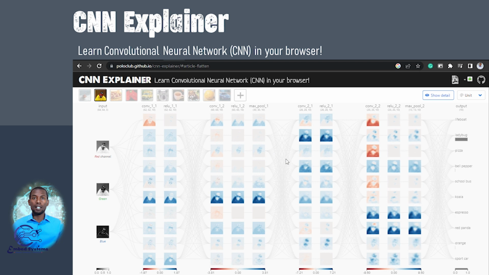So you can actually interact with it. You can add an image and see its classification. Very nice to help you understand and visualize the convolutional neural networks. And then yeah, I hope this helps you to have a clear vision and visualization of these neural networks.